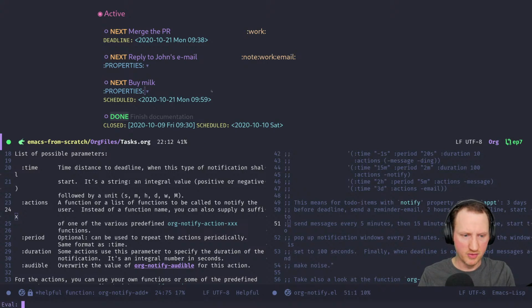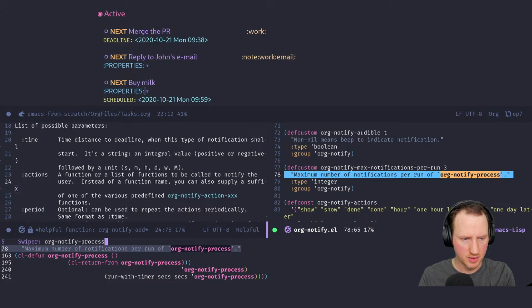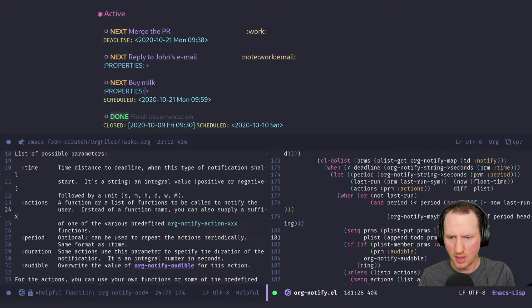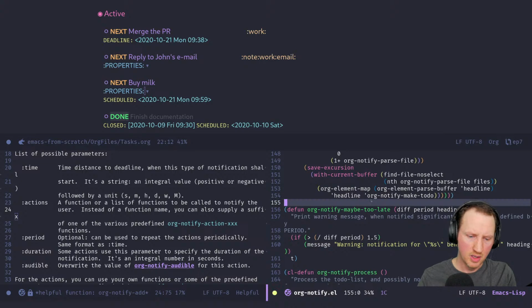It's supposed to be running this org notify process, but I never see it actually do anything when I run it. So maybe we should check the code for that and see what it does. Org notify process. Yep, still just merge the PR.